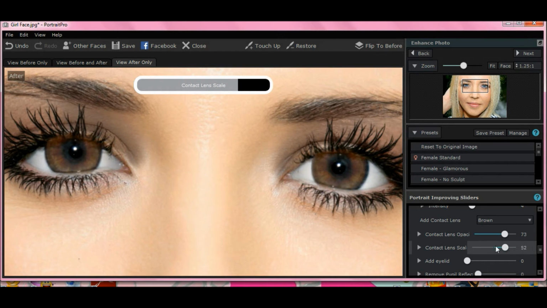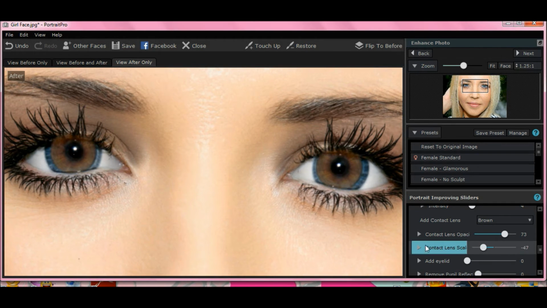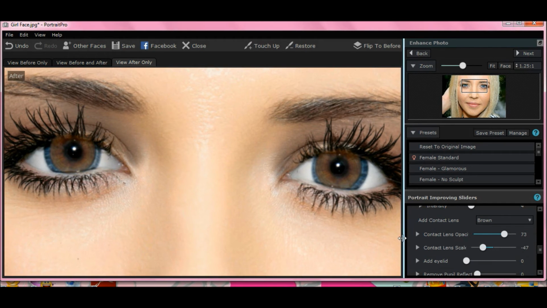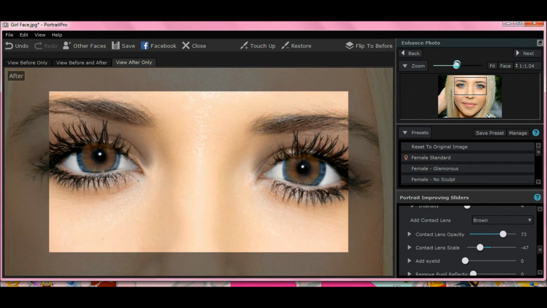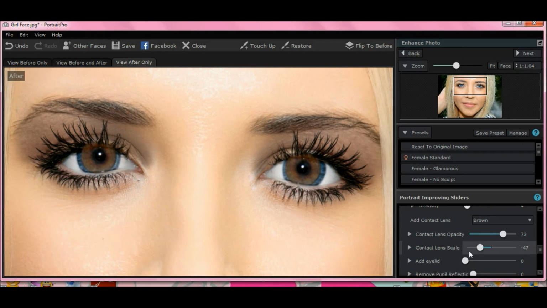Look at that. Now, because you don't want her to look like she has on contacts, slide contact lens scale. Wait, let me move this out of the way a little bit so we can see the words. All right, contact lens scale. See what you can do? You just slide that around. Make it match exactly to the edge of her eye. If it's a little bit in, so be it.